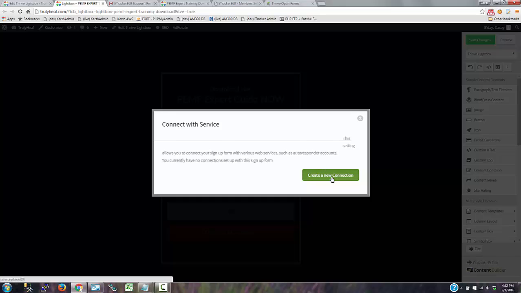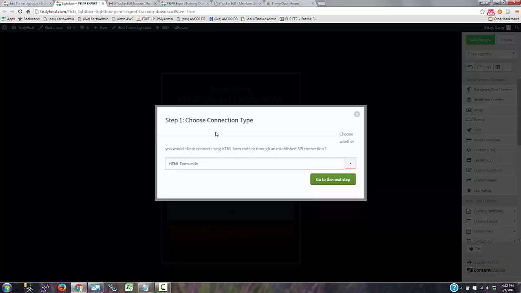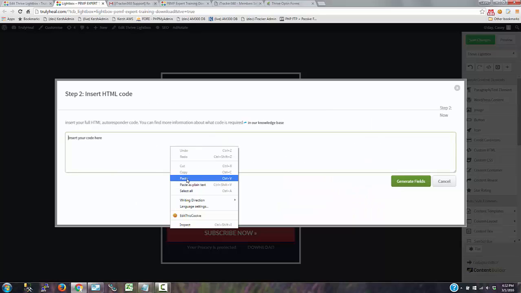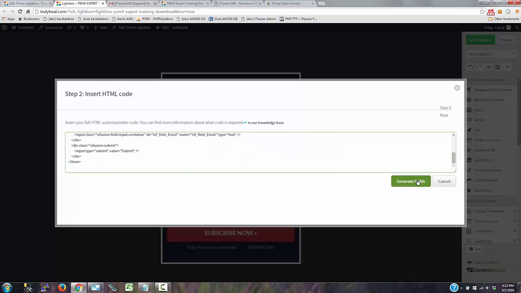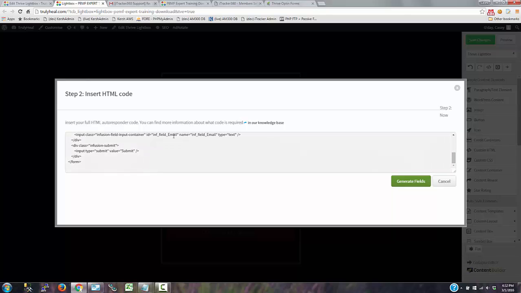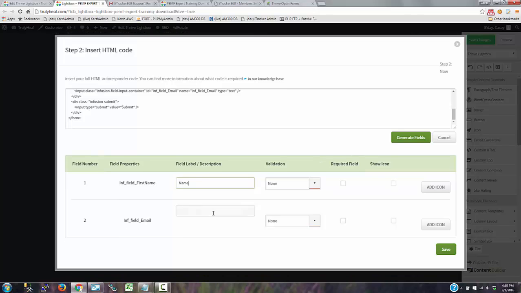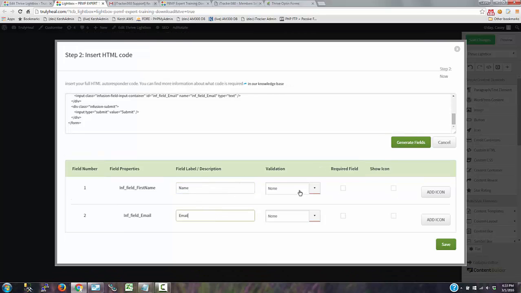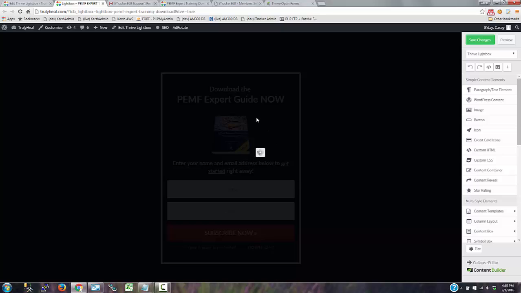Create the new connection, which is now going to be an HTML form code. And I'm going to paste the HTML that I looked at earlier. So I'm going to generate the fields from this code. And name is going to be first name, email is going to be email. I'm going to do validation against the email, and I'm going to require both fields. So I'm going to save this. And so this form is ready to go. I'm going to save the changes to this guy.